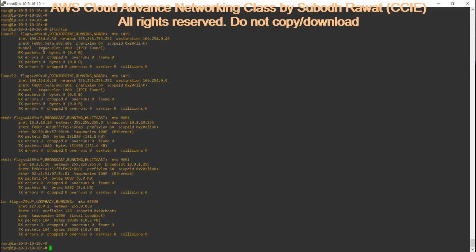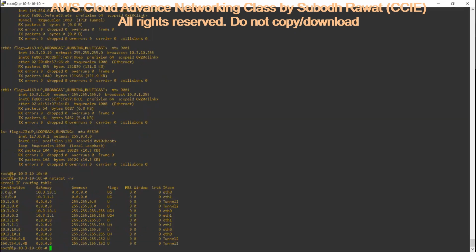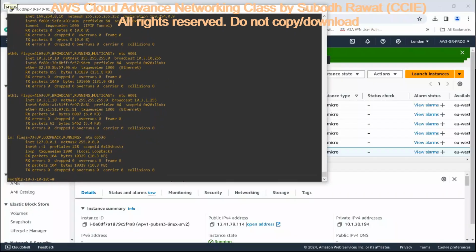Now let's look at the routing table. netstat -nr. So you can now see you got the default route. You got, let me just, yeah.